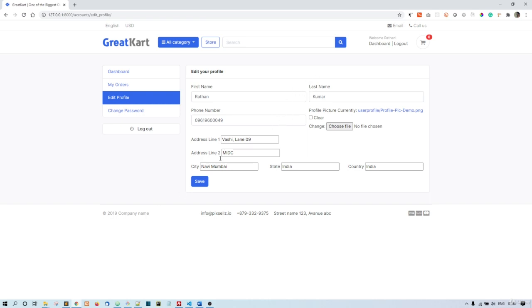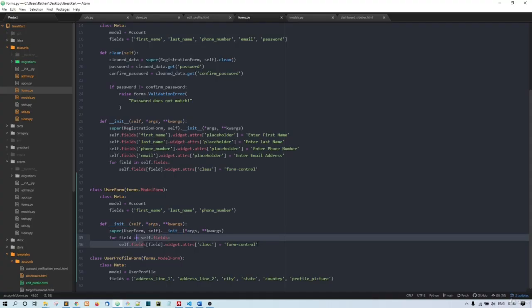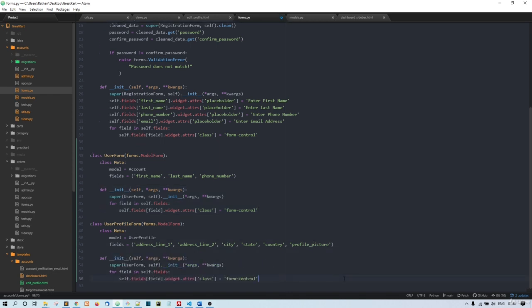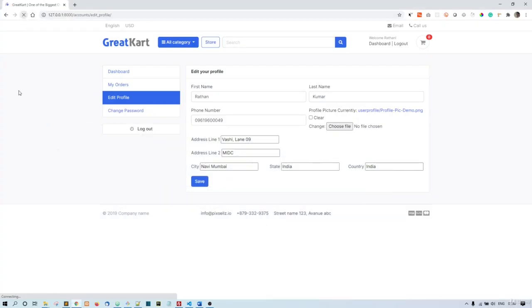These three fields worked, but we need to do the same thing for the user profile form also. I'll just copy this def function and put it here. Just replace UserForm with UserProfileForm. Now save it and refresh it.